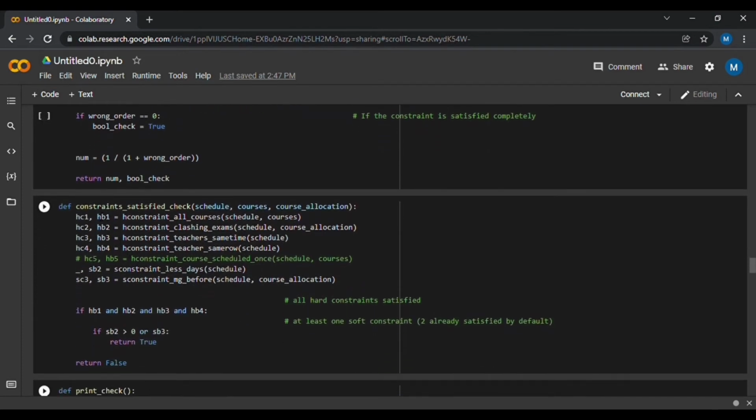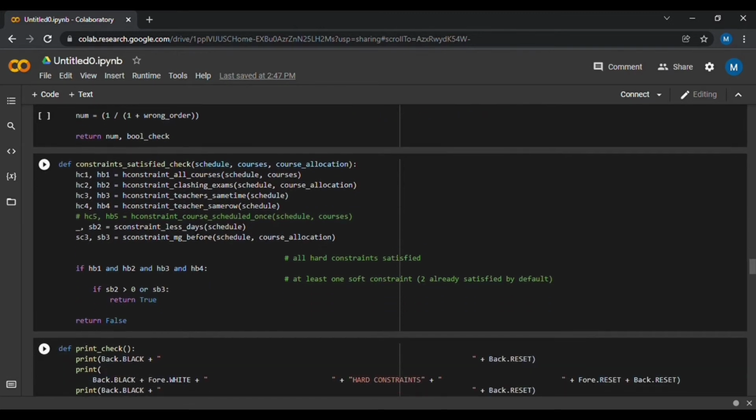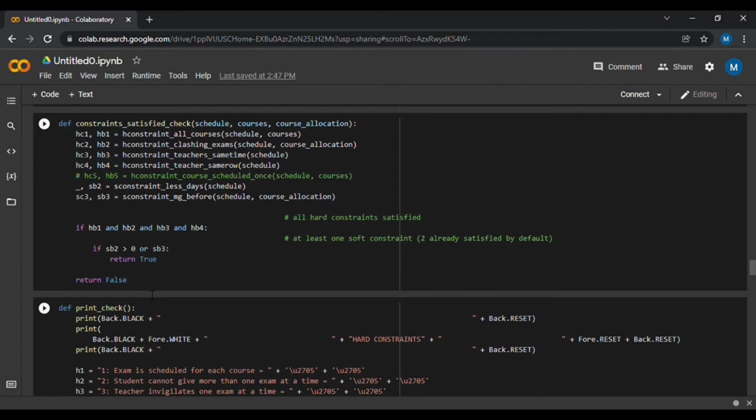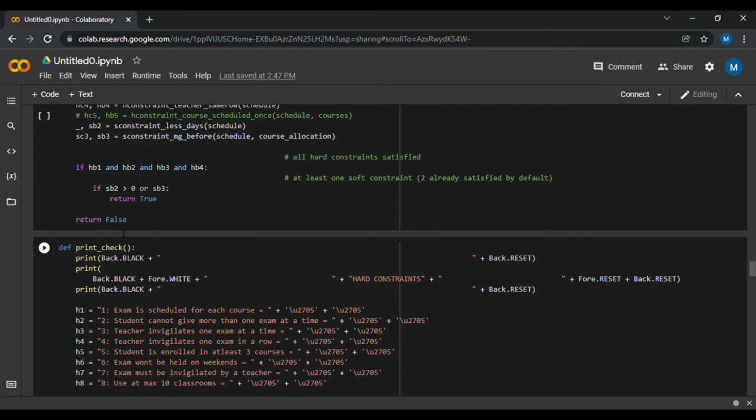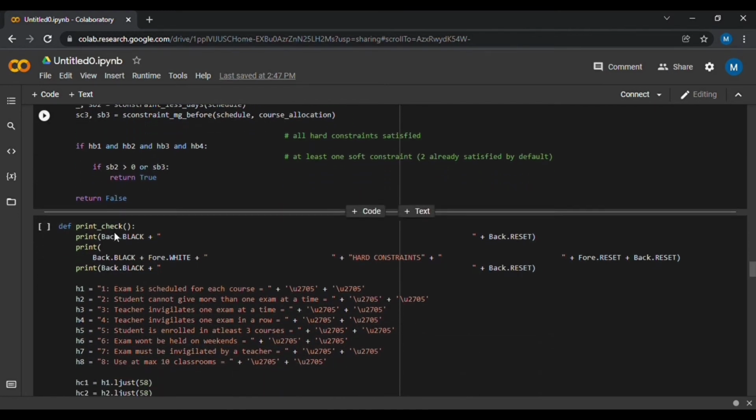Next, we create the constraints satisfy check. So here we will check if all hard constraints are satisfied. At least one soft constraint, which means 2, is already satisfied by default. So it will return true. If not, it will return false.